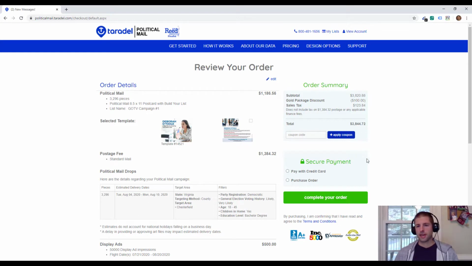From here, it's just like any other transaction. You enter your credit card information and you hit complete your order and you're done. You've just launched a political mail with Facebook and Google Ads campaign. It's all done. You don't have to do a thing from here.